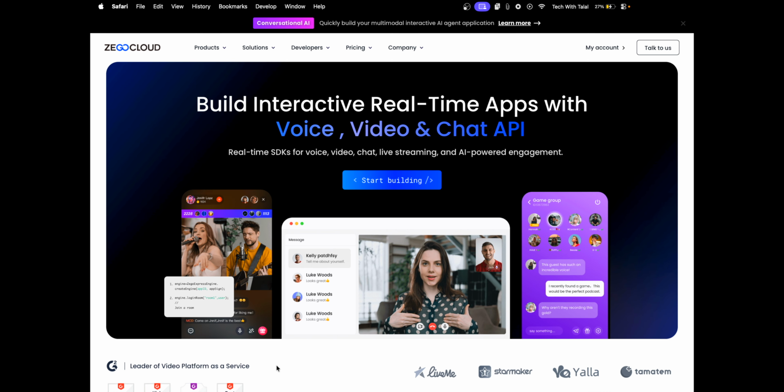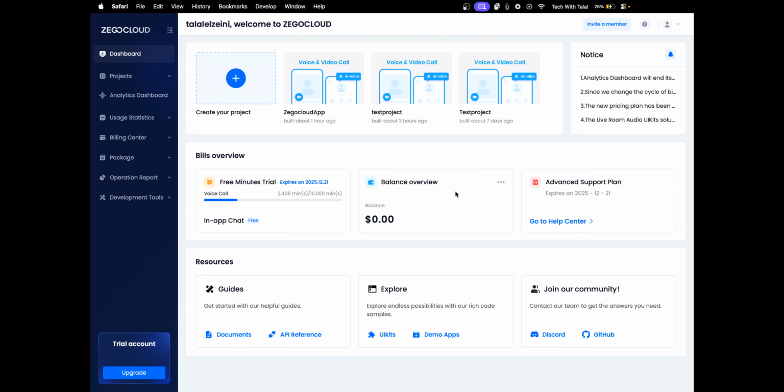And once you register, you'll see the admin console. Over here, I already have an account, so I'm just gonna go to my account. And as you can see, I've already used some of my free minutes. On the left sidebar here, you can see and access analytics, usage, and billing information.